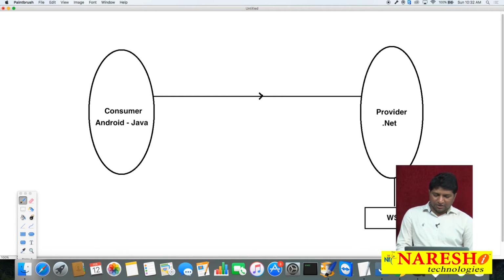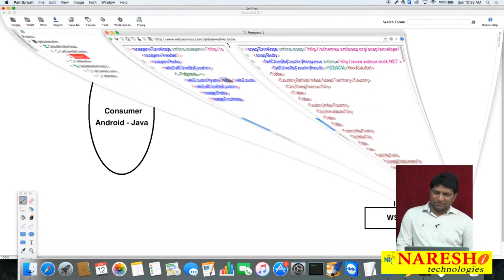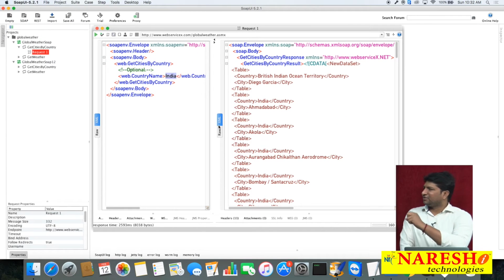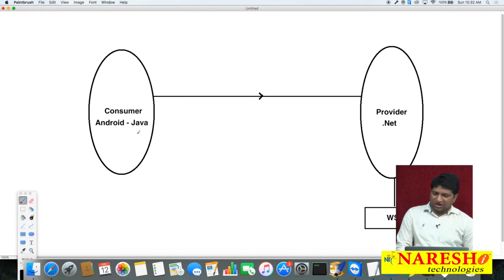So see here, in the SoapUI tool, we tested the web service and got the response from the server in XML format. But internally, what are the different steps involved to get the response from the server? We'll see now. We know that Java maintains data in an object format, right?